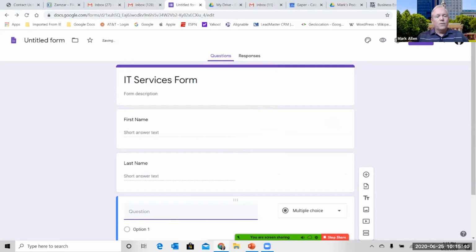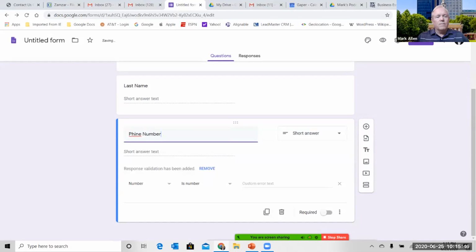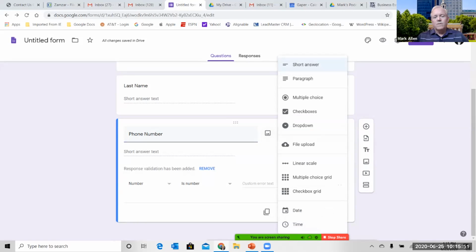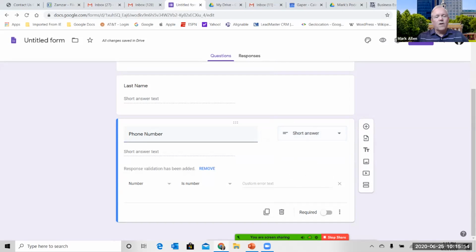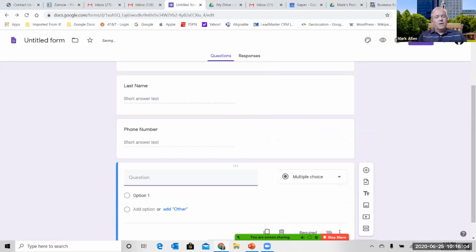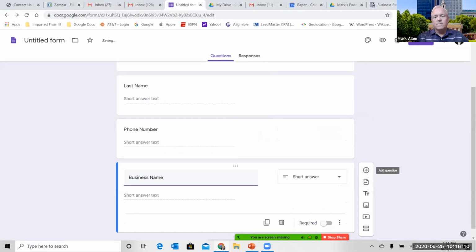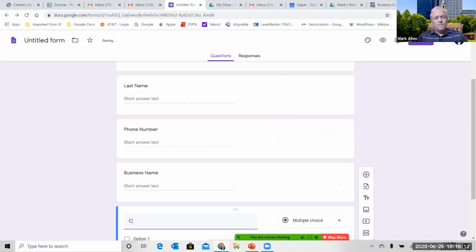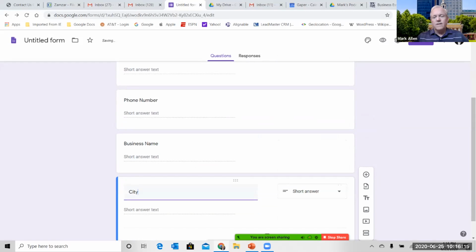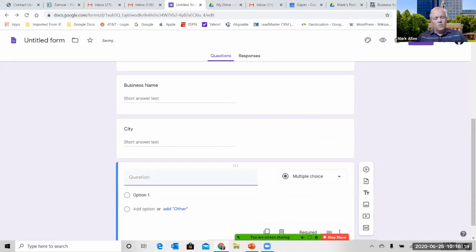I'm going to ask for phone number. Notice with phone number, and I should spell it right, notice it automatically notices that it's a number that you're asking for. So someone couldn't put ABC in there, right? It automatically puts a validation in there. You can turn that on or off. I'm just gonna leave it on for now. I'm gonna ask for the business name. That's also a short answer. The city, short answer. The next one will be number of employees.